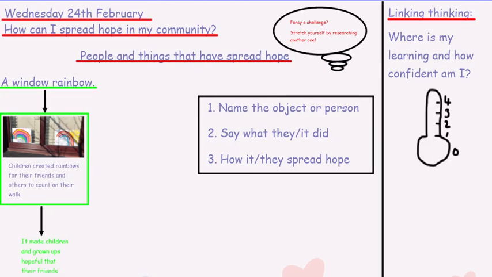So for those of you that fancy a challenge, stretch yourself by researching another one. You might know of somebody called Greta Thunberg. Now Greta Thunberg was a young lady who inspired hope for future generations that the world would be saved, and she's trying to make a movement to help save the planet. So you could research Greta Thunberg, or if there's something else that you know that has spread hope in your community or in the wider world, you could add that yourself. That's only if you fancy a challenge.